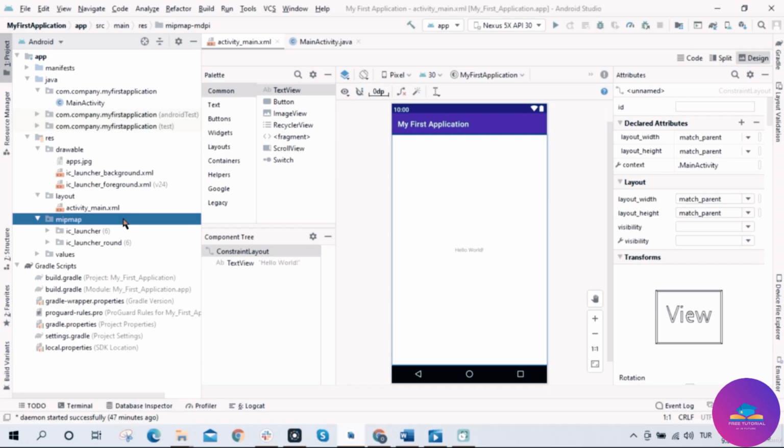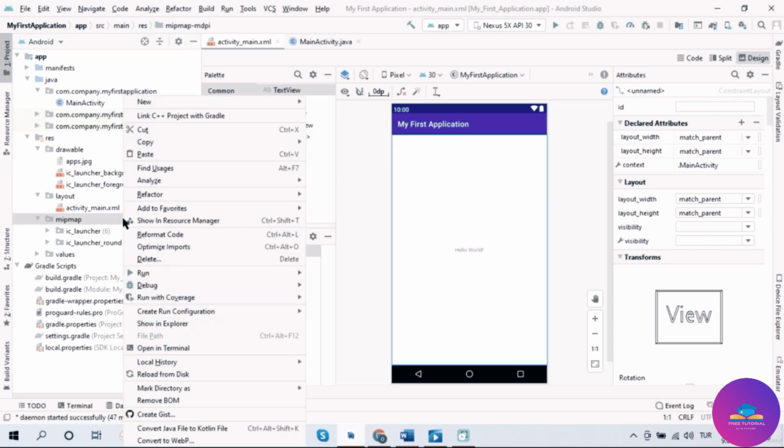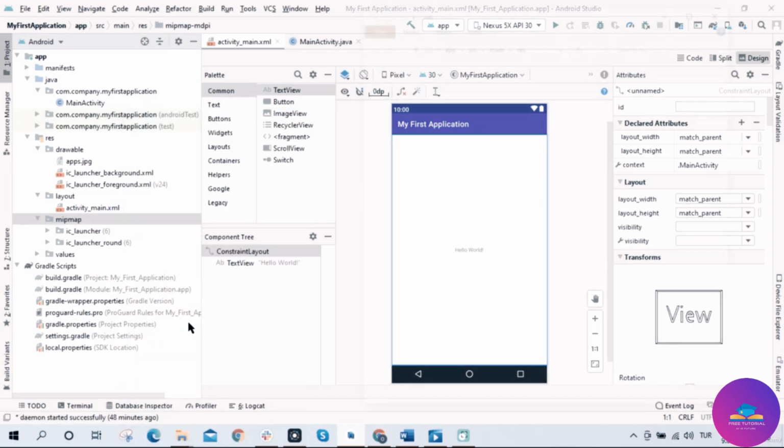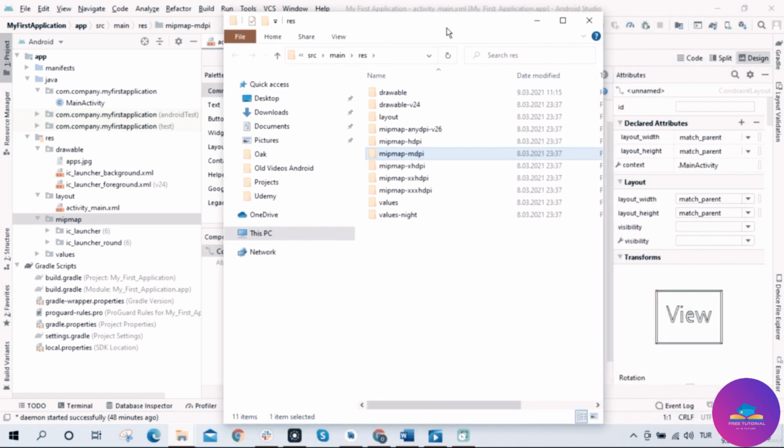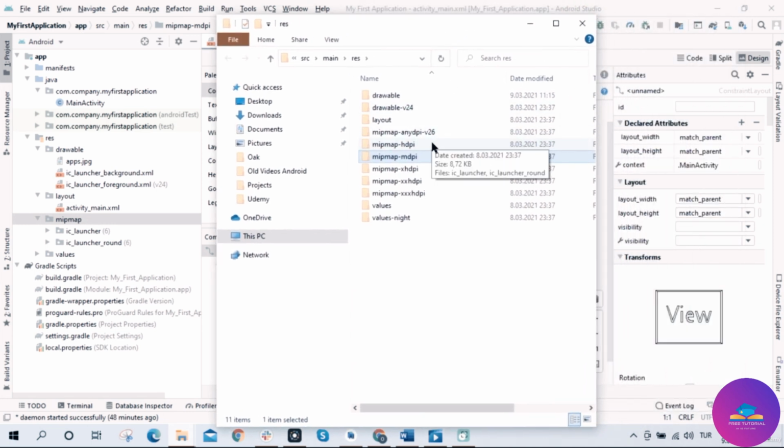So I know what you're thinking. If the mipmap folder holds pictures like a Drawable folder, then why do we have 2 different folders for the pictures? But the mipmap folder is not the same as the Drawable folder. So I'll open up the mipmap folder on Explorer, and then you can see here that there are 6 different mipmap folders. They are mipmap HDPI, MHDPI, XHDPI, XXHDPI, and, well, etc. You can read them yourself.